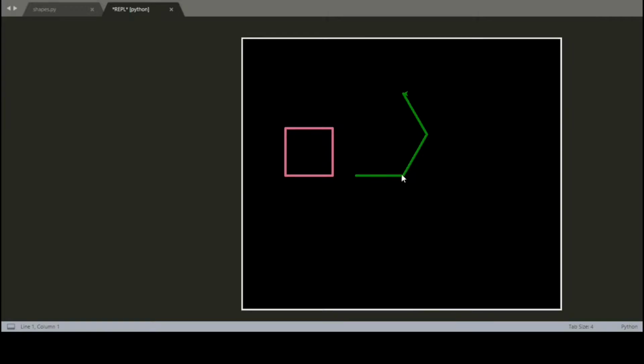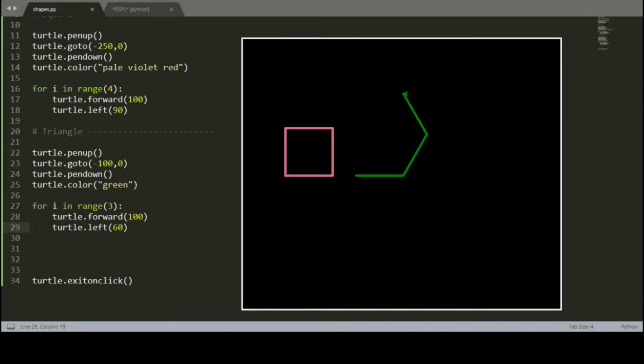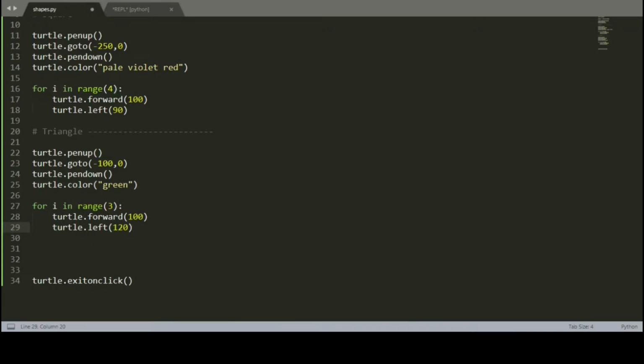And the reason for that is this angle that you have here is the angle on the outside. It's the angle here and not the angle on the inside. You have to give it the correct angle, which is the angle on the outside, and that angle should be 120. This will draw a proper triangle. So let me try to run this again.